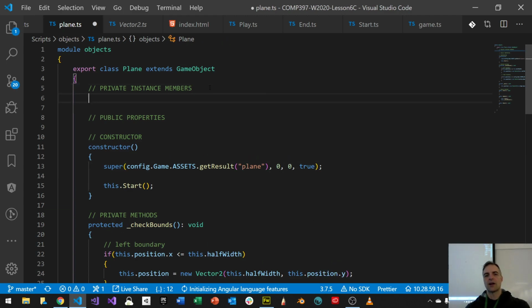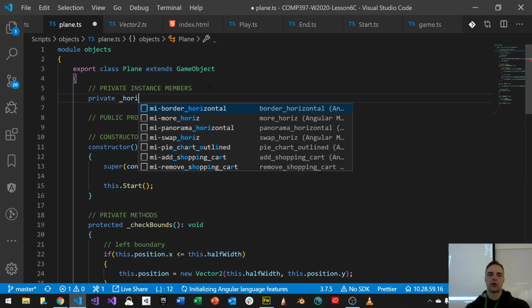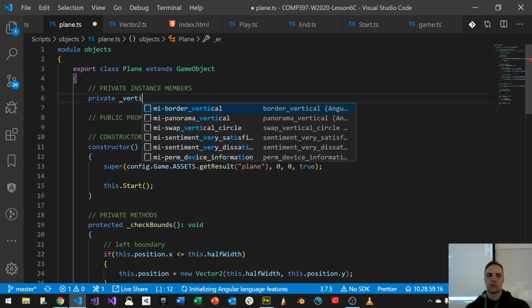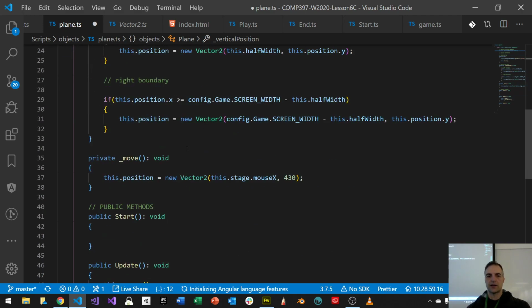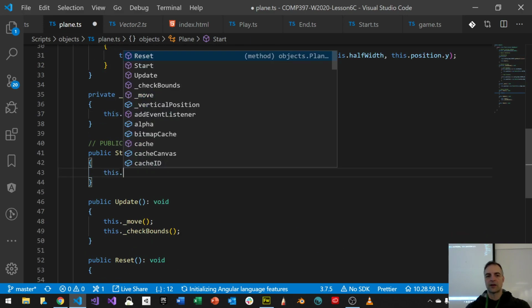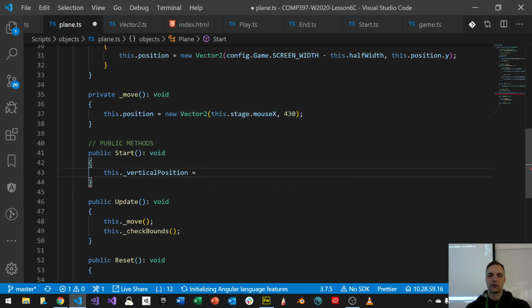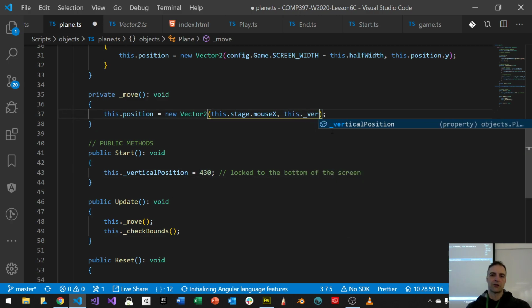So then what you would do is up here you could say something like the horizontal position. You could say private underscore horizontal, or sorry, vertical position, which is a number. Inside the start method, you could set it up: this._verticalPosition equals 430, so locked to the bottom of the screen. Then you can just put that in here, which is this._verticalPosition, which makes it a little bit better. Still not great, but better.